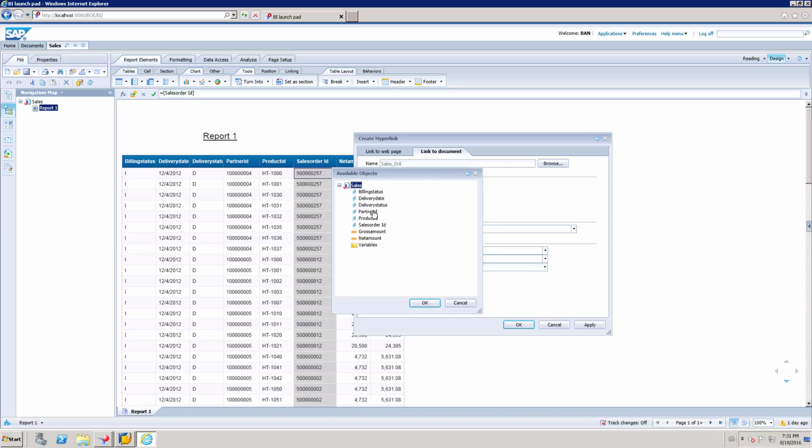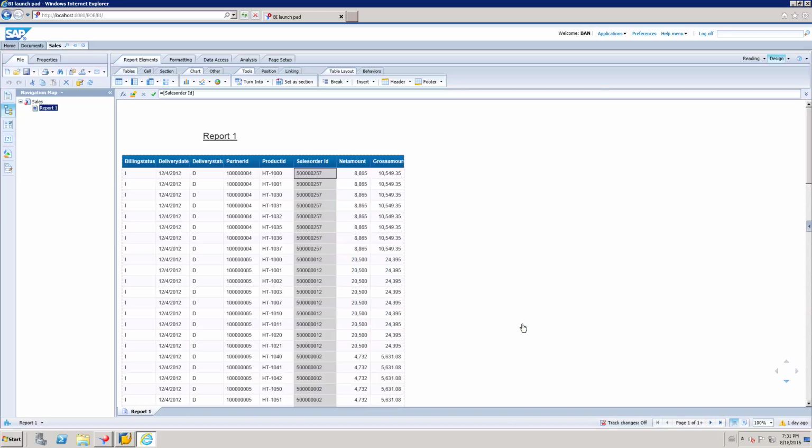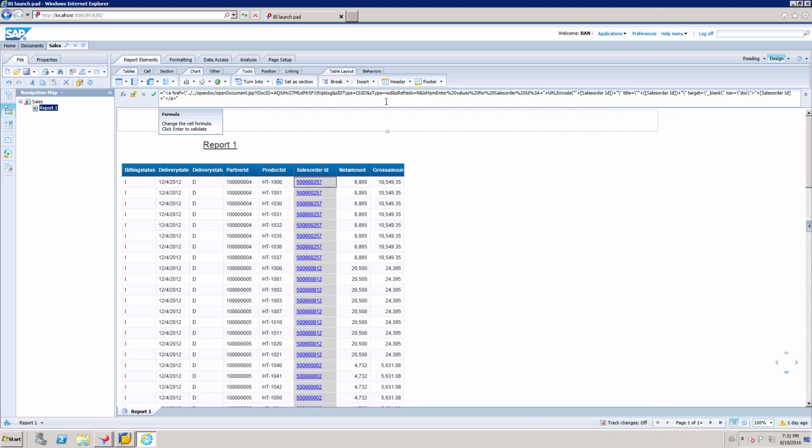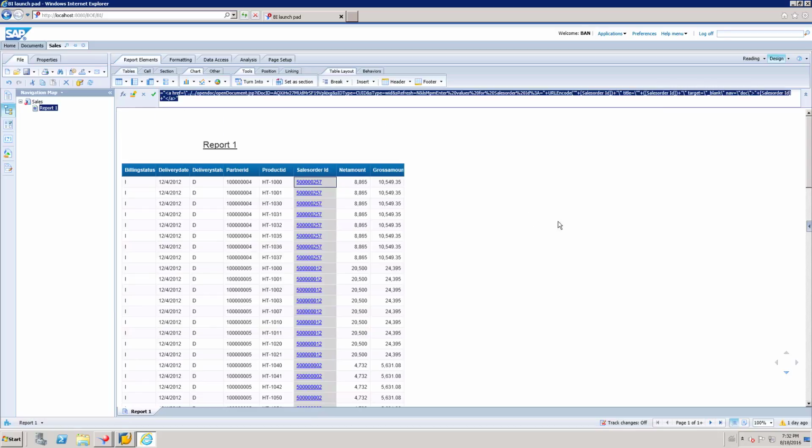So I'll choose sales order ID and click OK. So now it has created a link. You can see that formula here. It has created a formula for the second report with those input parameters, prompts, and the tooltip. All other options are appended as an href within an a tag, anchor tag.